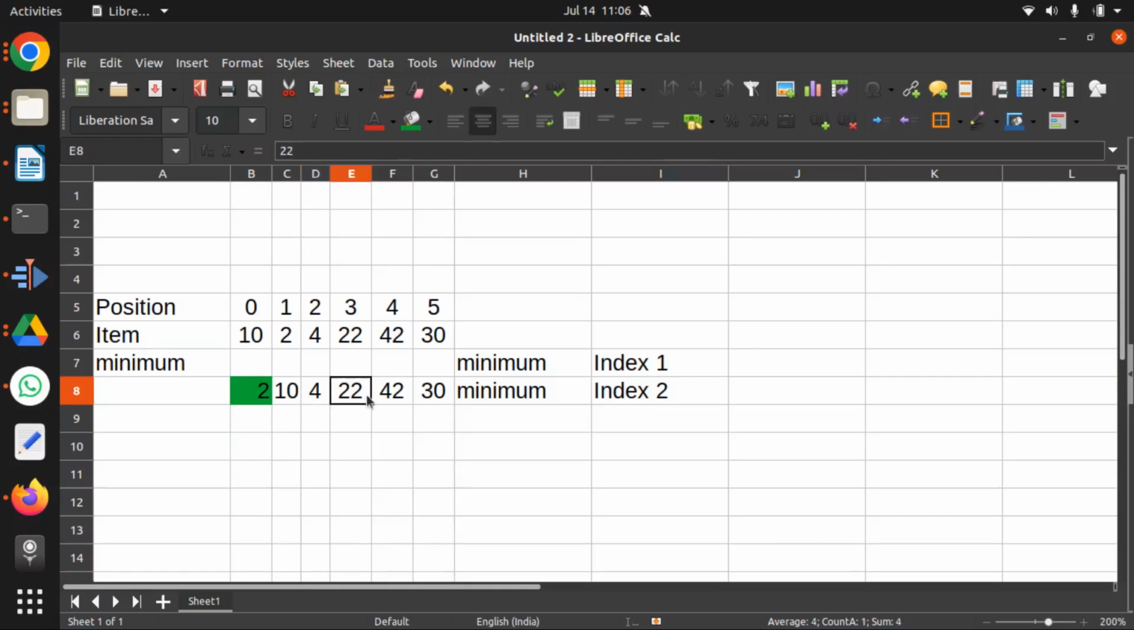4 is compared to 22, 42 and 30. In all three cases 4 is smallest, so the minimum is at index 2. Next we'll swap 4 with the element at index 1. So 4 will be put here, 2 is already placed here, 10 will be put in 4's place, and the remaining three numbers stay as they are. So now these two are sorted.